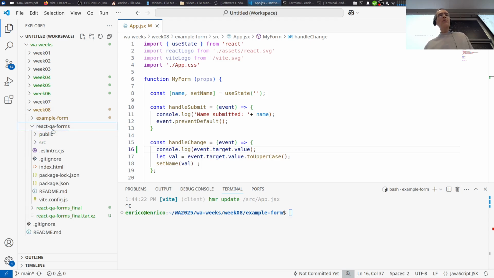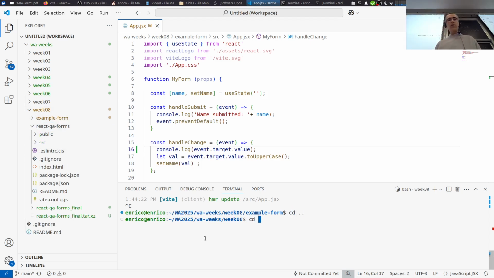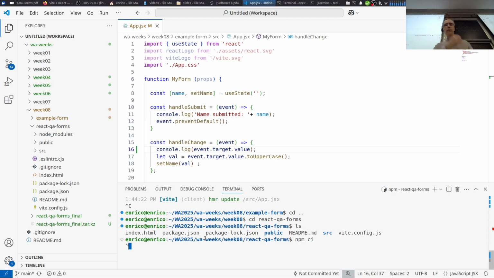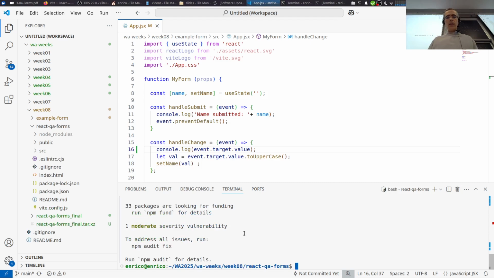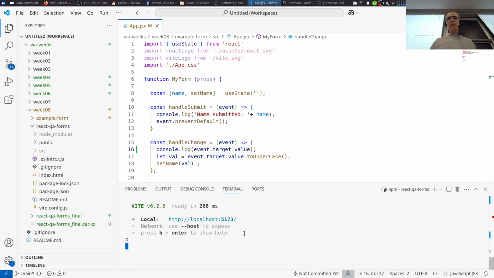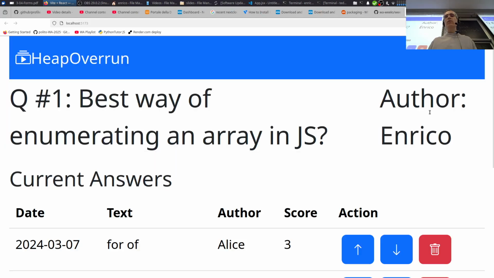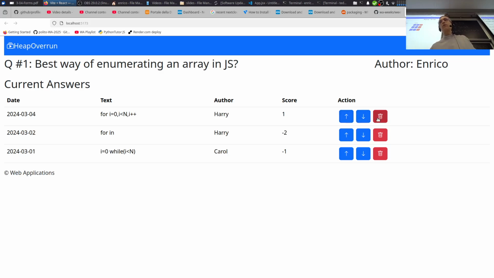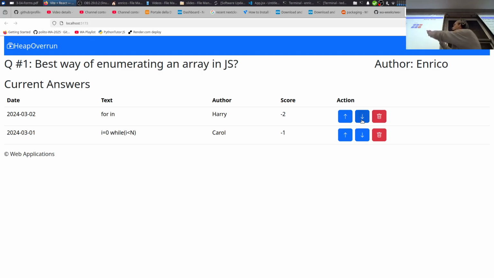But we have the React QA form that is what is published. So I need to install the stuff. Yes. npm run dev open. That's too big, right? Okay. So that's the stuff we had the last time. I mean, the buttons work. Okay? And we need to have a form, an additional form, where we can type something new and add something to the list of the answers. Okay? And so let's try to code it.